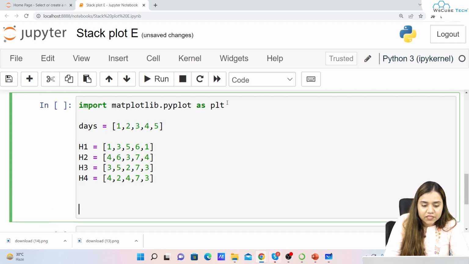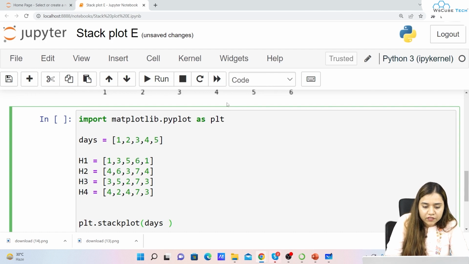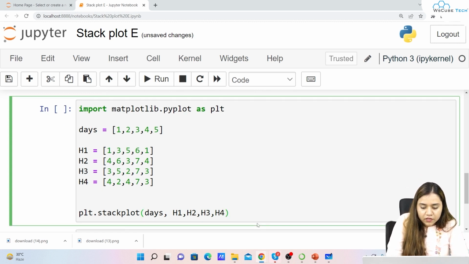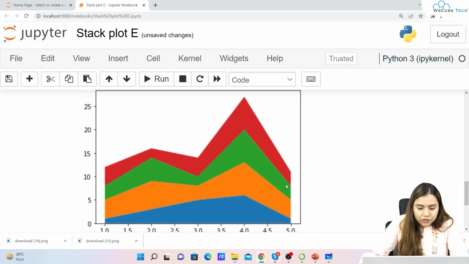Okay, once we have given this data, we need to simply plot plt.stackplot. We can pass the data of x over here, that is the days, and for y we can simply write like this: days, h1, h2, h3, h4 over here. Before running it, after this we need to write plt.show as well. So as soon as I run it now, this is how my plot looks.